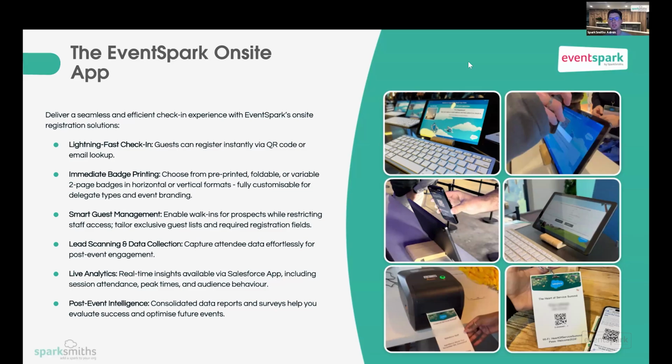Basically, what this allows you to do is you can still use the mobile check-in form that comes with the product, the one that opens up within the browser. But this is an app that you can download directly onto your Android device or onto your Apple device. With this app, you can check people in, basic check-in, or you can even do badge printing.